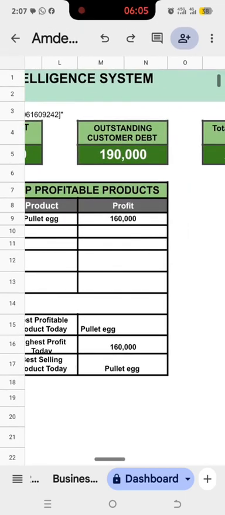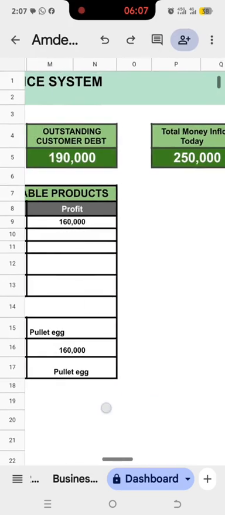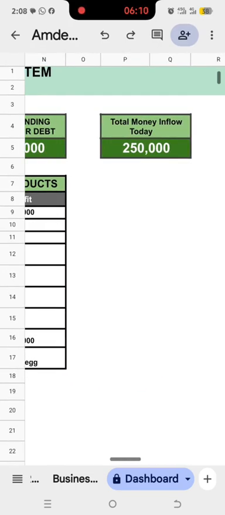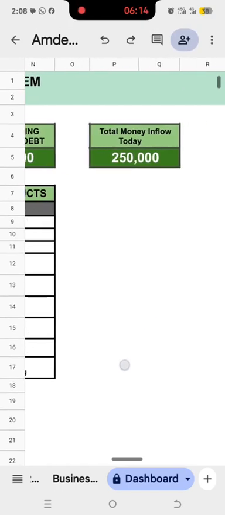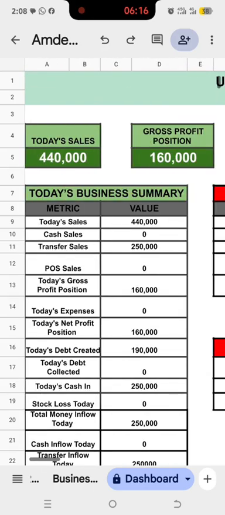So our outstanding customer debt. You see total money inflow. The amount this customer paid is 250,000. So you should always distinguish total money inflow from today's sales.